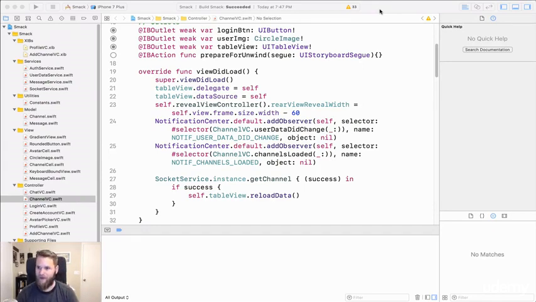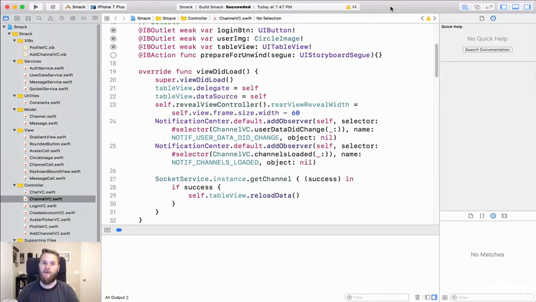What we're going to do this lesson is make it so we can have some visual indication. We can know if someone has sent a chat message in one of the other channels that we are not currently in. To do that, we're going to have to do a little refactor.